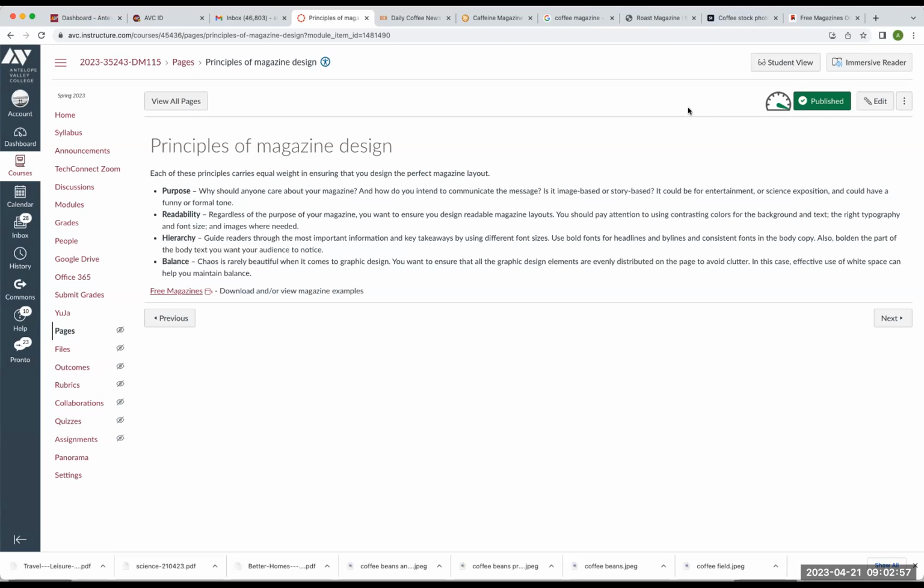Hierarchy. Guide readers through the most important information and key takeaways by using different font sizes. Use bold fonts for headlines and bylines and consistent fonts in the body copy. Also, bolden the part of the body text that you want your audience to notice to make it stand out from everything else. And then balance. Chaos is rarely beautiful when it comes to graphic design. You want to ensure that all the graphic design elements are evenly distributed on the cover, on the page, to avoid clutter. In this case, effective use of white space can help you maintain balance.